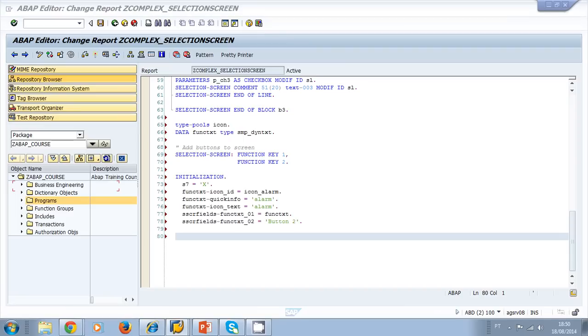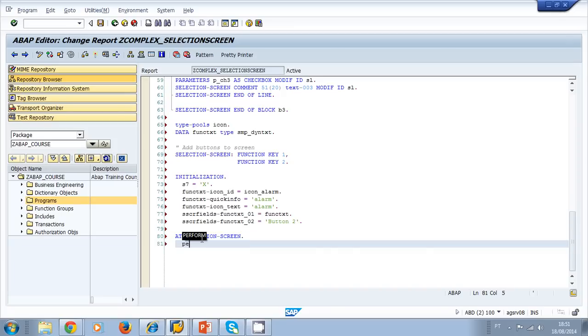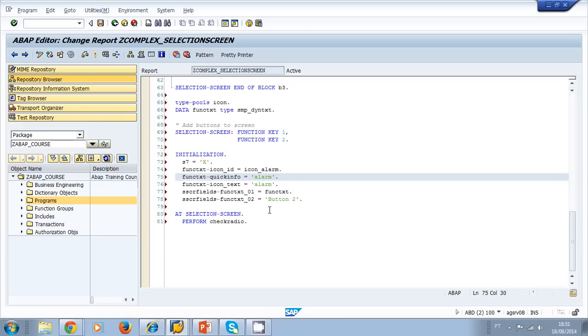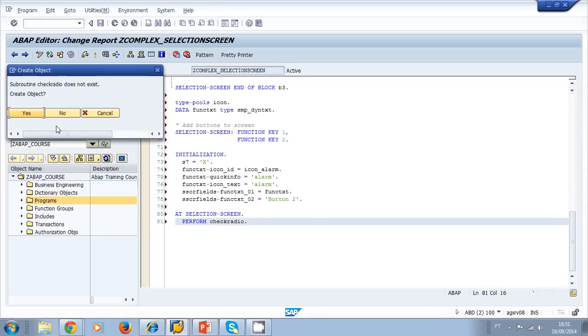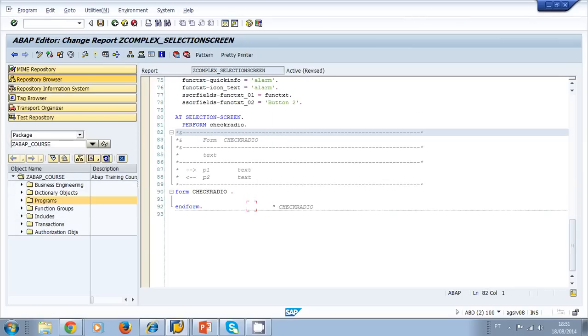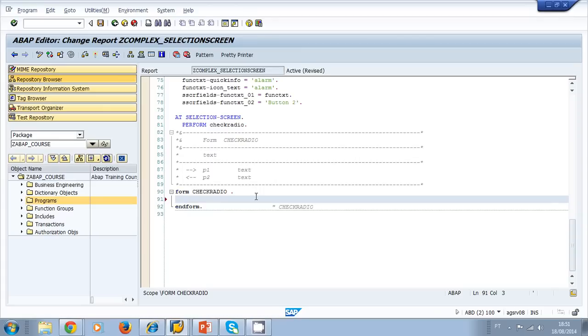Now, at my selection screen event, we're going to perform a subroutine that is going to be called check radio. This routine is going to check which radio button was selected. So I double click to create this subroutine in the main program. And now inside the check radio, I want to check which radio buttons are selected in the screen.